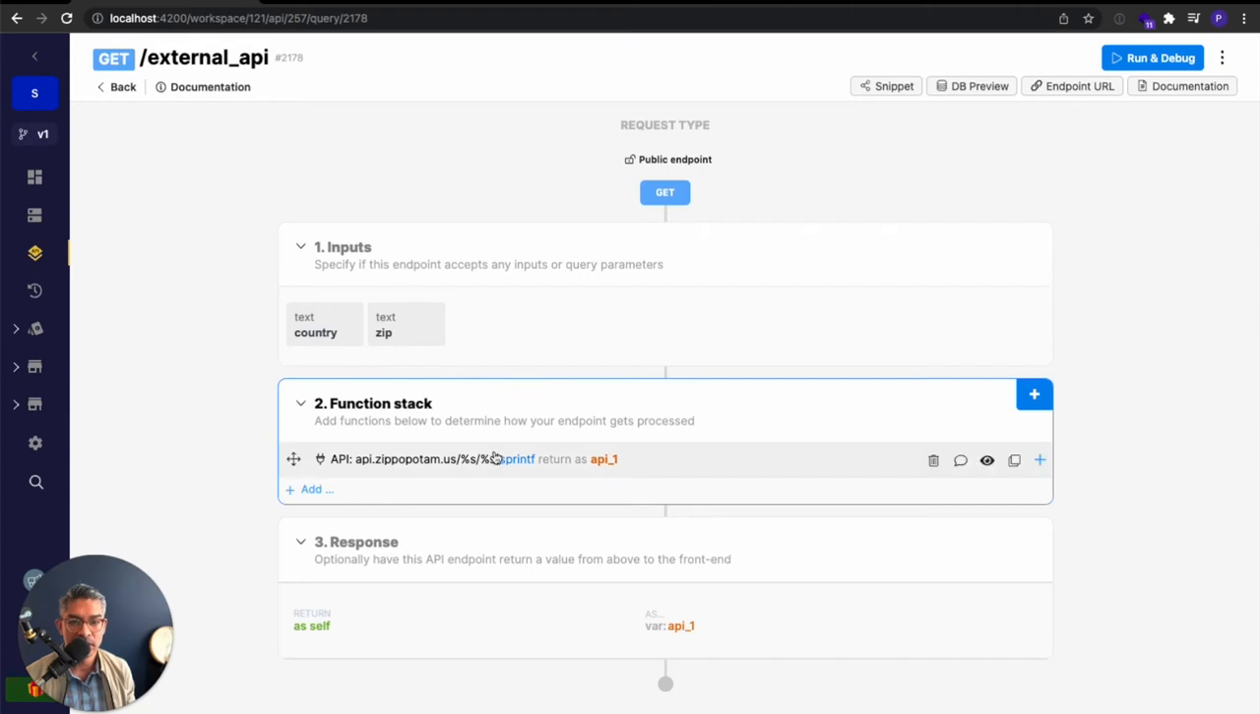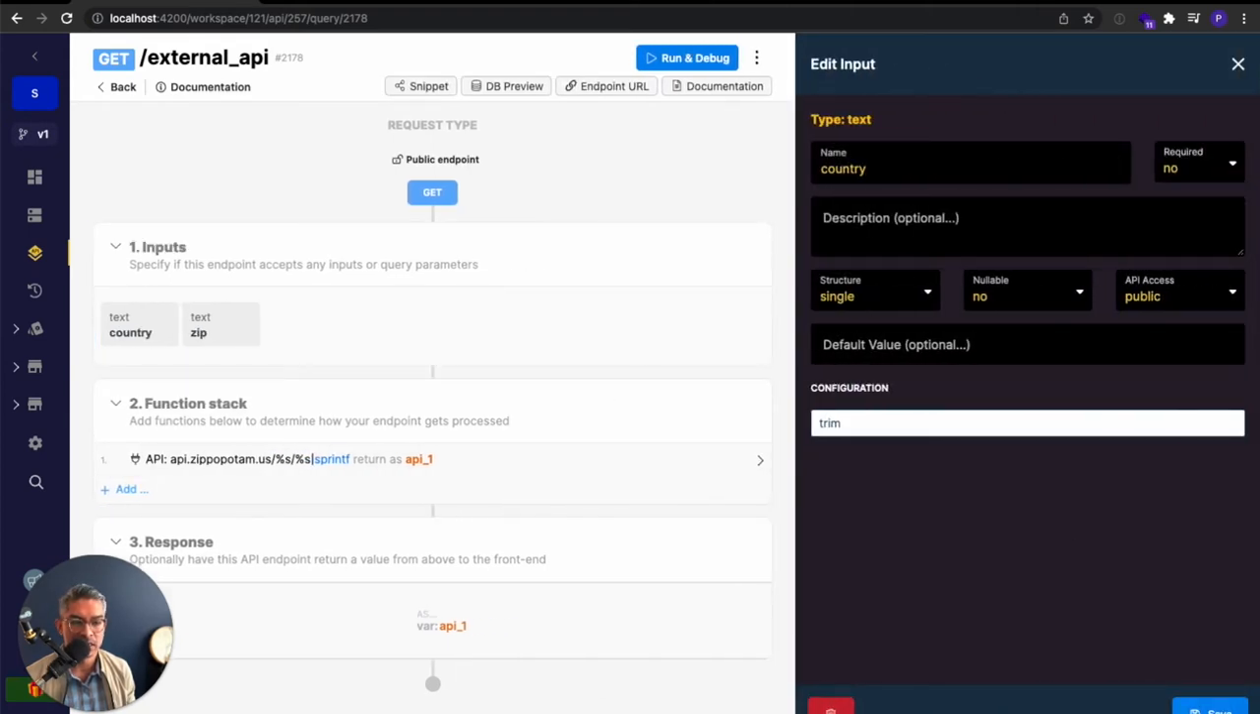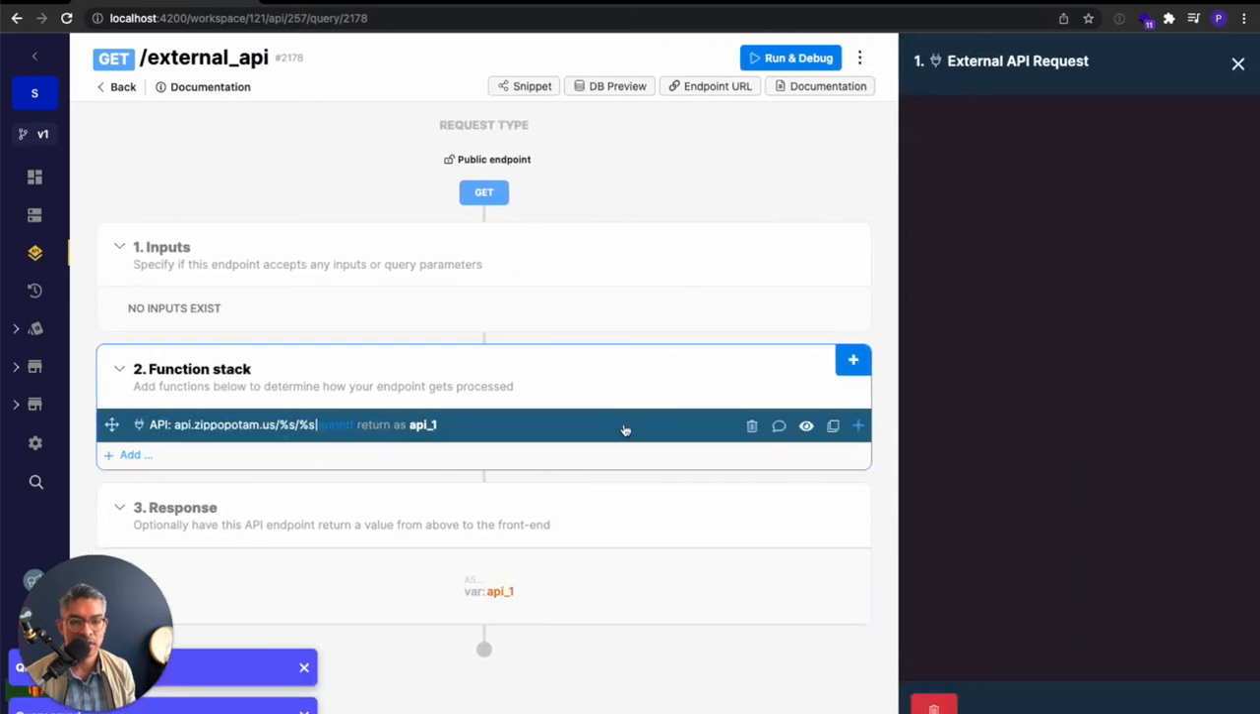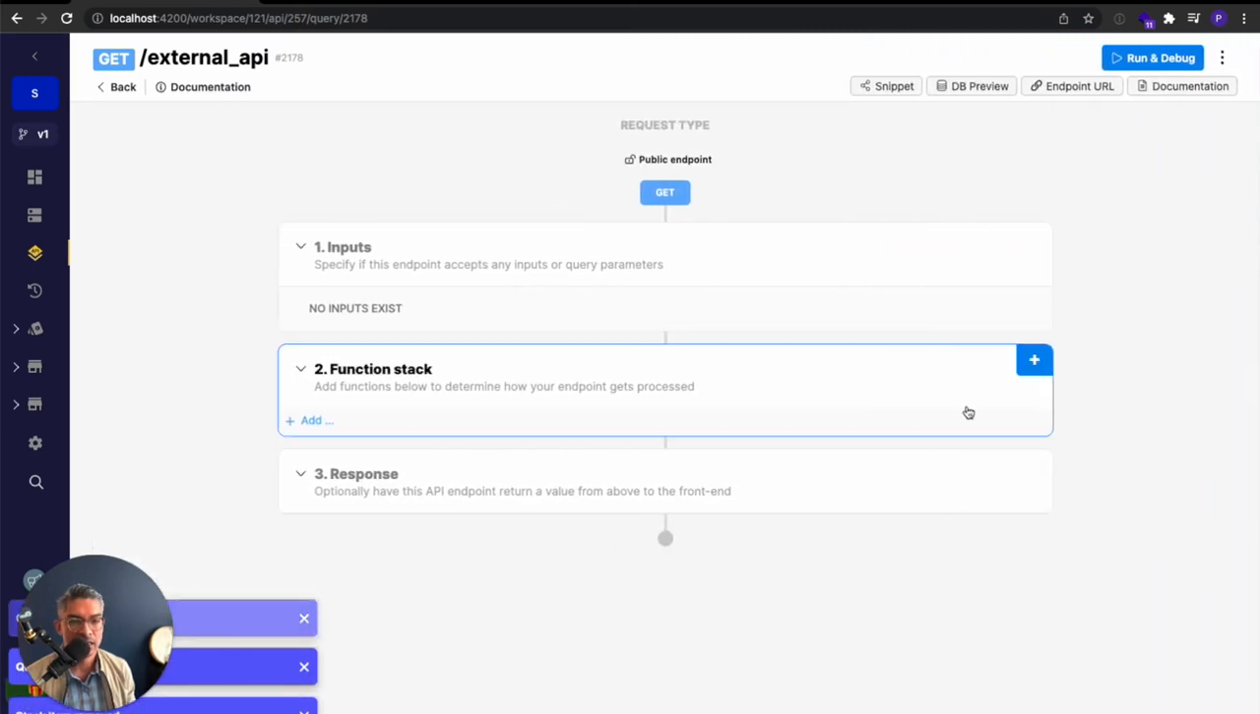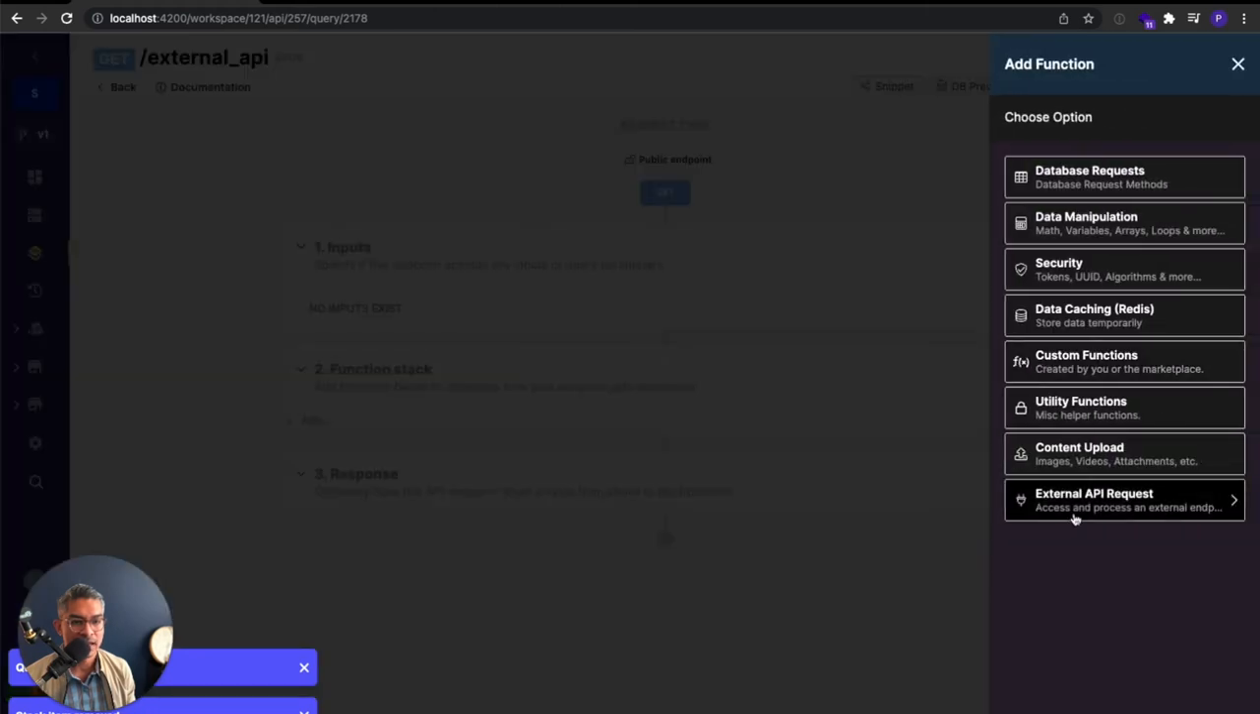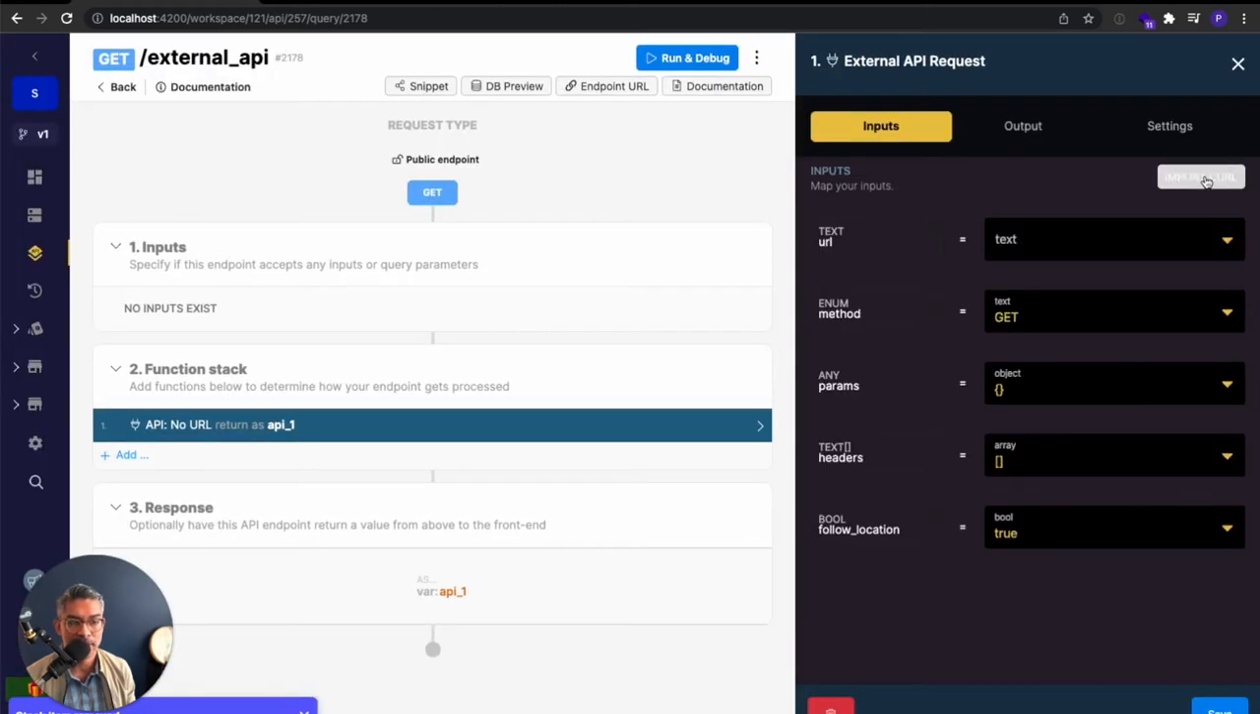So the first thing I want to do is I don't need these inputs anymore. I'm just going to get rid of them. So I'll get rid of those two things. And then I'll get rid of this function. And let me go ahead and do a new one. I'm going to go function stack, external API request, and we have import curl.